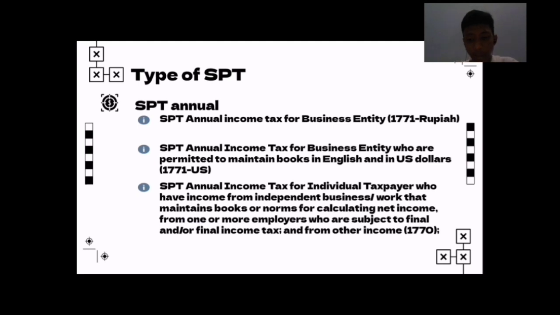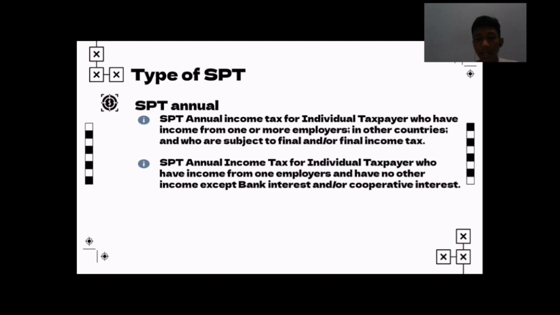income from independent business or work that maintains books or norms for calculating net income from one or more employers who are subject to final and or final income tax and from other income. The fourth one is SPT income tax for individual taxpayer who have income from one or more employers in other countries and who are subject to final and or final income tax. The last one is annual SPT income tax for individual taxpayer who have income from one employer and have no other income except bank interest and or cooperative interest.